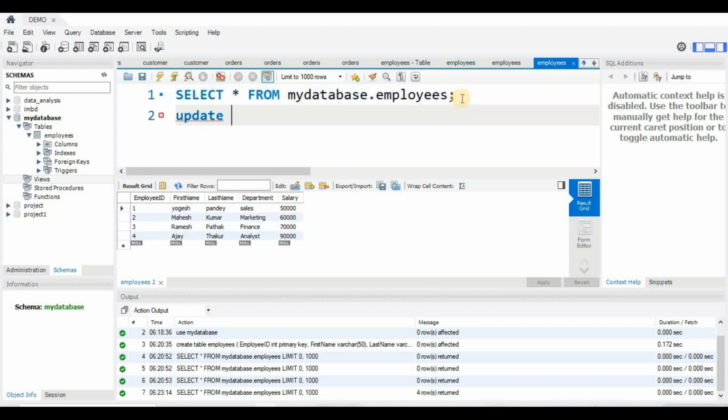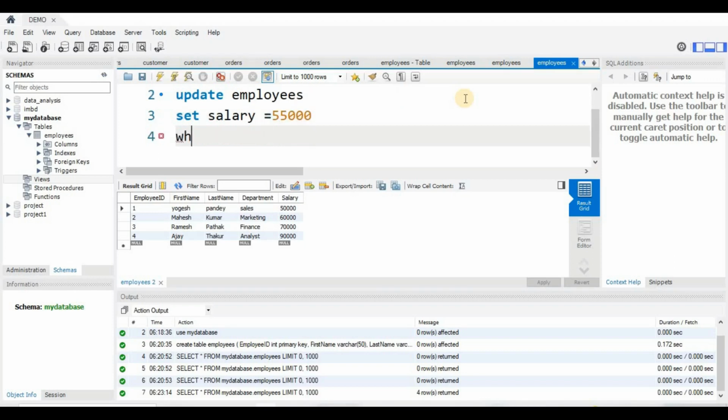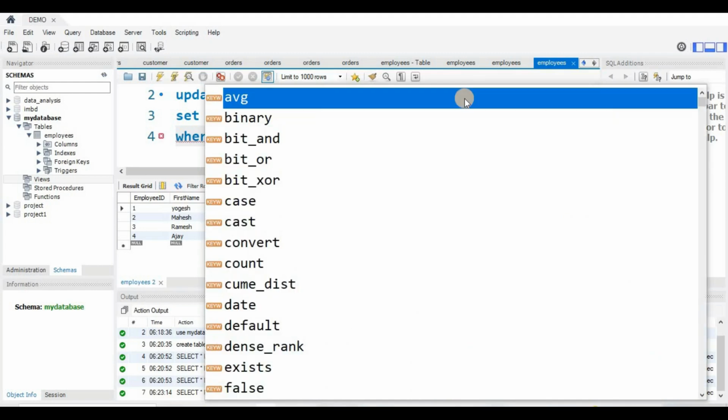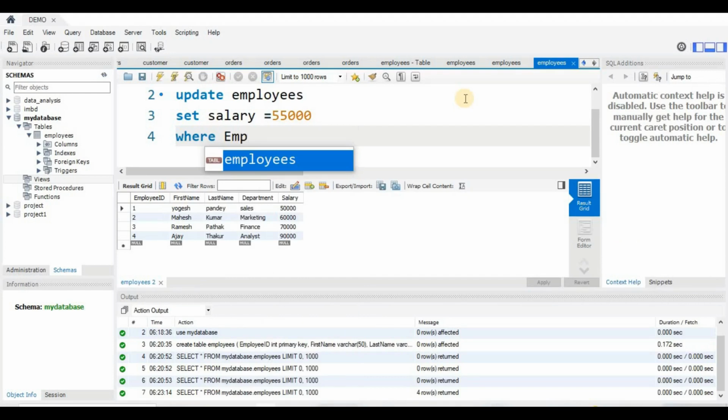So update, then I will put employees, the name of my table, and then I will press enter and type set, the name of my column, salary equal to 55,000. Then I will give a clause, where employee ID, I have to put an employee ID here. Where employee ID equal to 1, and just close this.